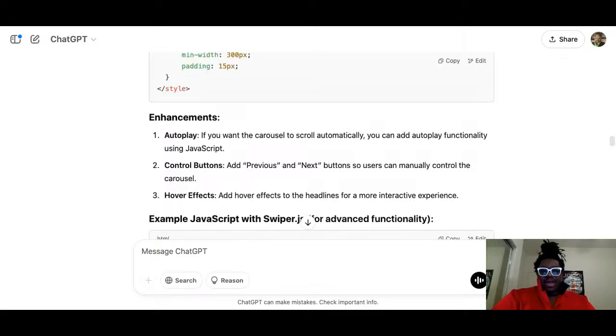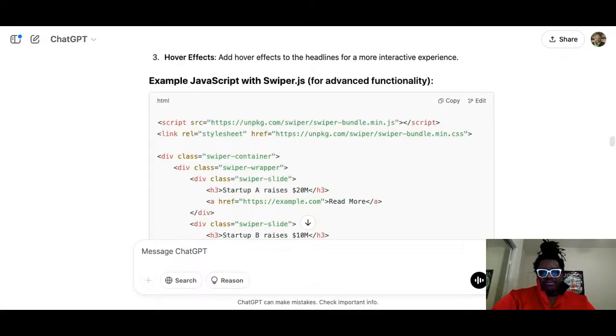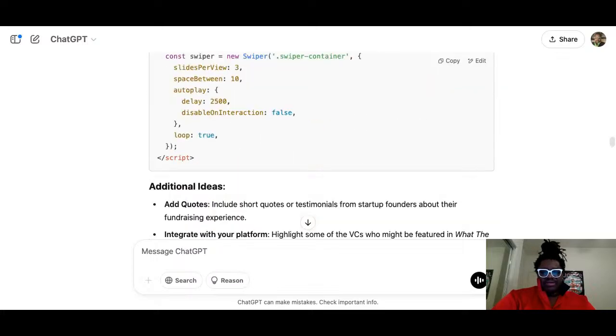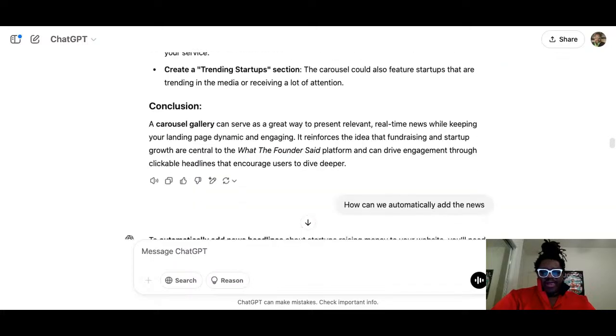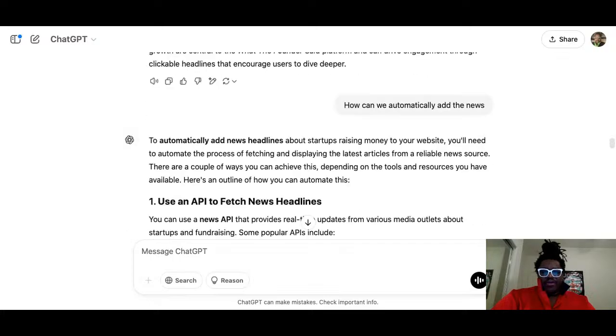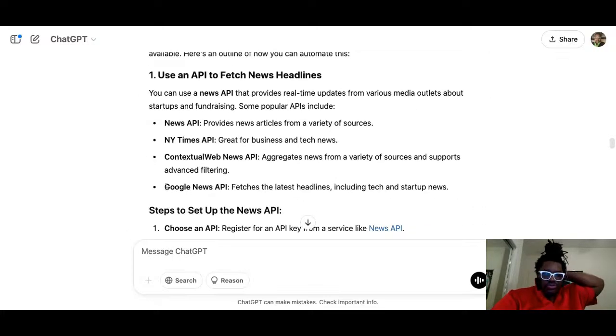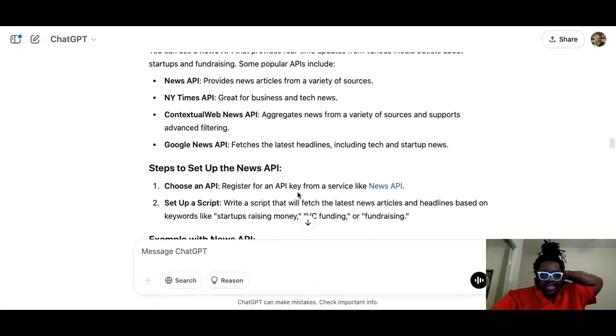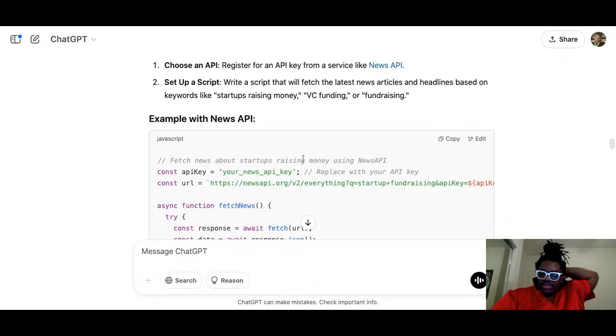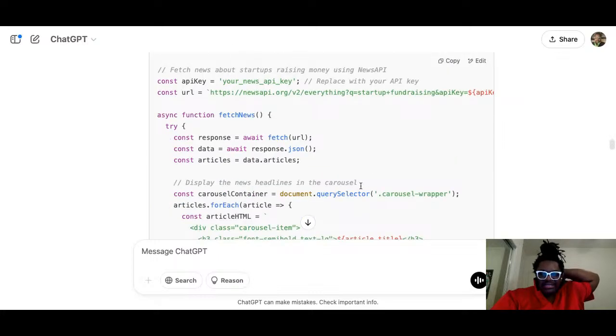And then I want to automate it. I want to automate it, right? So it tells me some stuff about how to automate it. And how can we automatically add the news? It tells me how to do that. Of course, I would use Google News API. That's pretty simple to put together. And of course, it gives me how to use the Google News API, right? It tells me how to do everything.